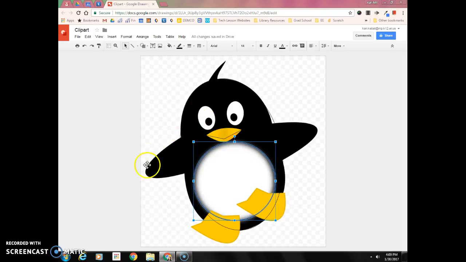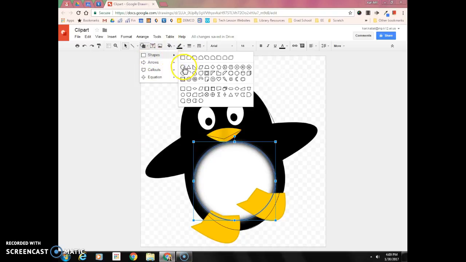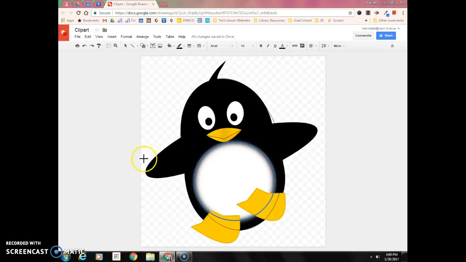Next, I would need to draw the penguin's arms. Now again, it's not going to look exactly perfect, but I'm going to choose that oval again, and I'm going to draw an oval. Now I'm going to leave it there, and again I'm going to use my little tool to rotate that around so it looks more like this little penguin's. And I'm going to scrunch it down. Okay, that looks pretty good there.